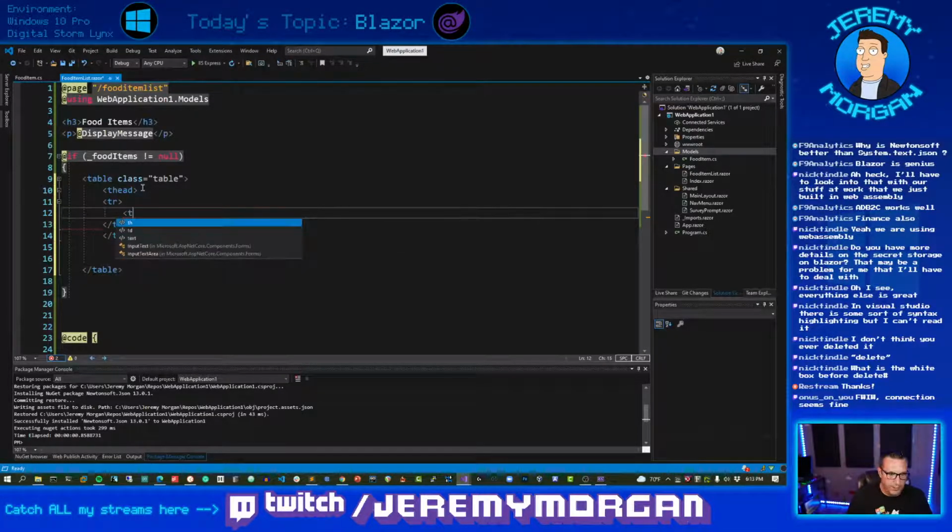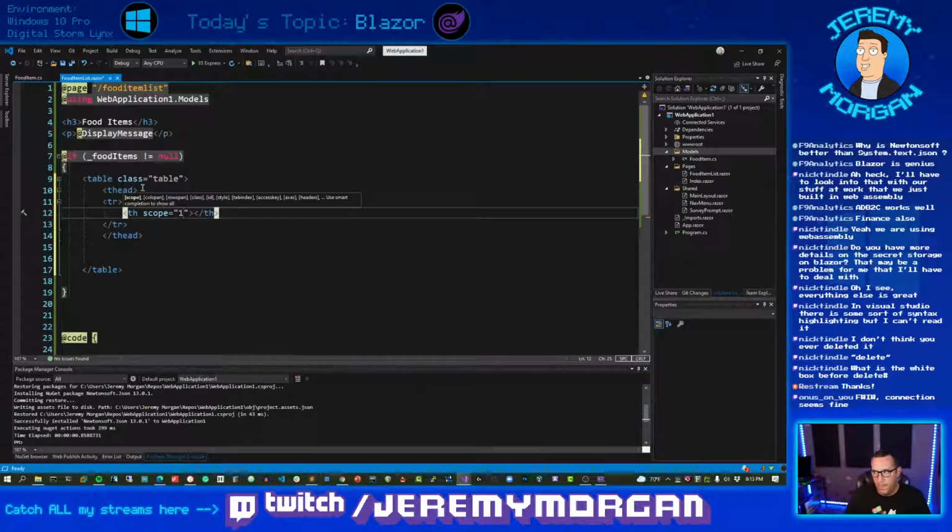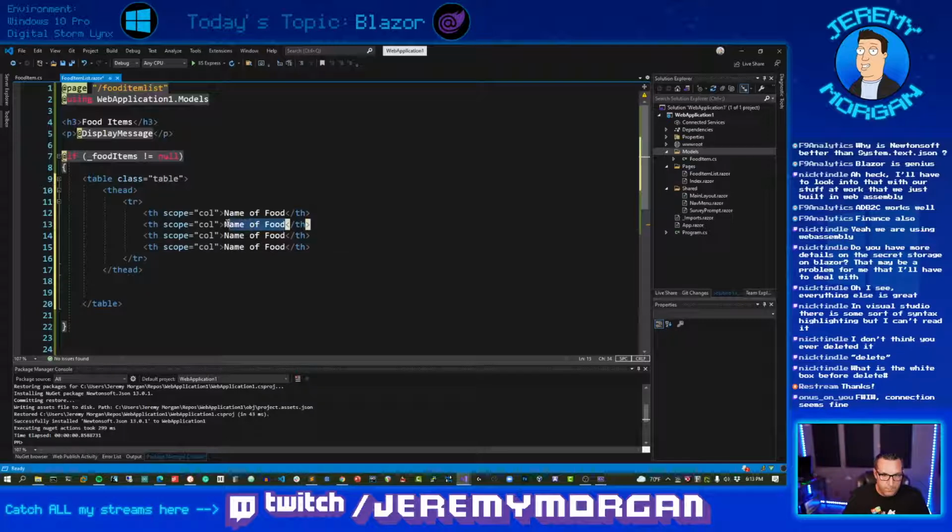And in here we're going to put in these different columns. So we're going to have the name of food, I guess is probably the best thing I can call it. Name of food, person bringing it, vegetarian, gluten-free, okay.